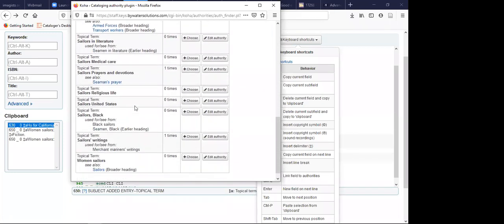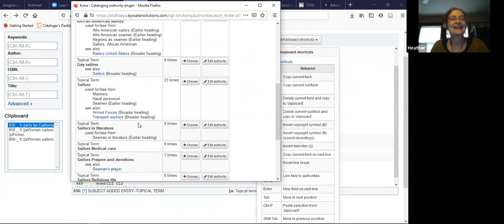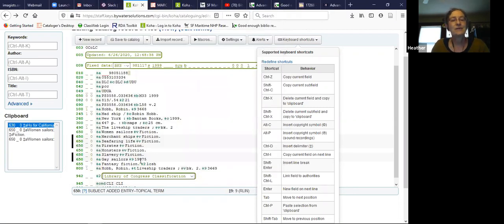What? I know, right? It's so exciting. And be like, oh yeah, this is really about gay sailors. Sailors was too general. I'm going to choose that. Boom, there it is linked. One thing to keep in mind is it's going to strip the end punctuation, so you probably have to put that back.